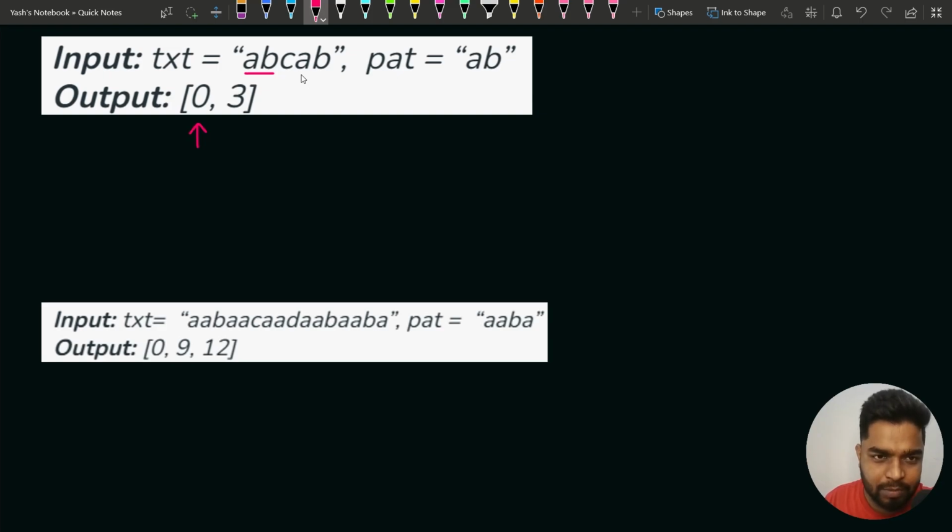And then after that, if I do the indexing here, 0, 1, 2, 3, 4, starting from index 3 as well, the AB string is present again, which is our pattern. So you can see that starting from index 0 and starting from index 3, the pattern string is present two times in the text string. So we have stored both the indexes and we have returned the final answer here.